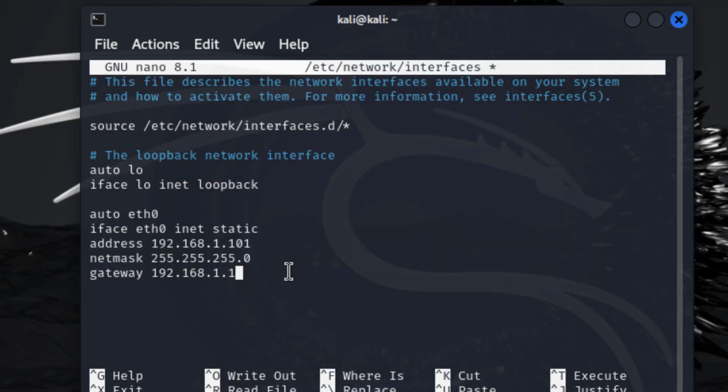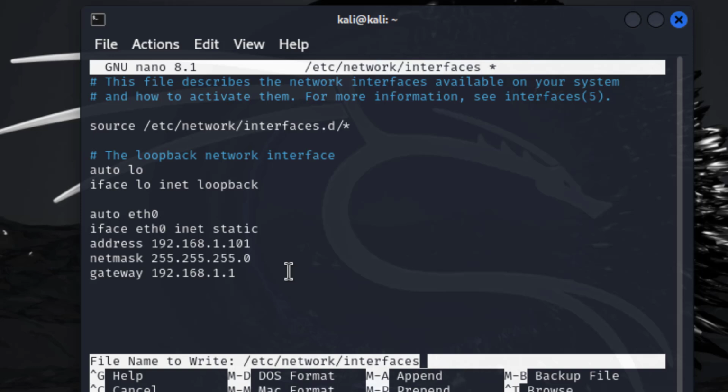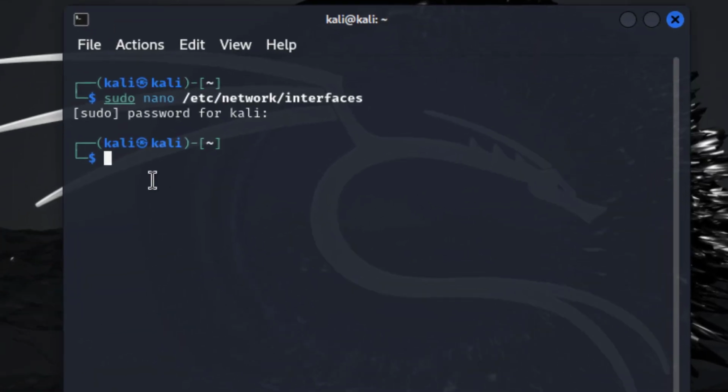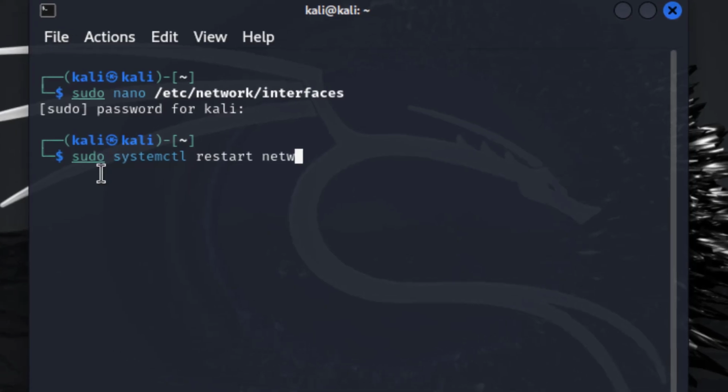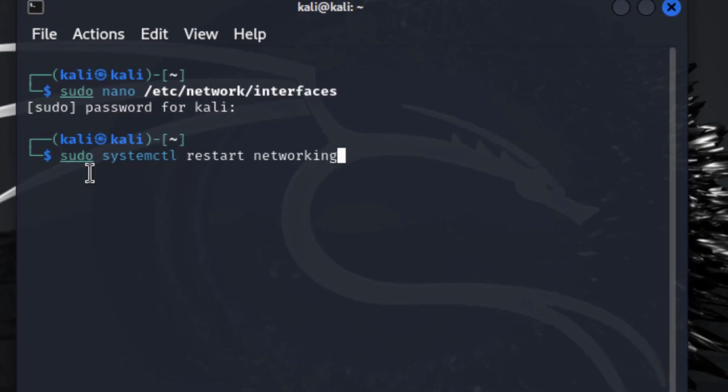Okay, now we are done in this case, so I need to exit. So Control X and Y for yes and enter. Now to apply the setting, we type the command sudo systemctl restart networking. Okay, so this is done.